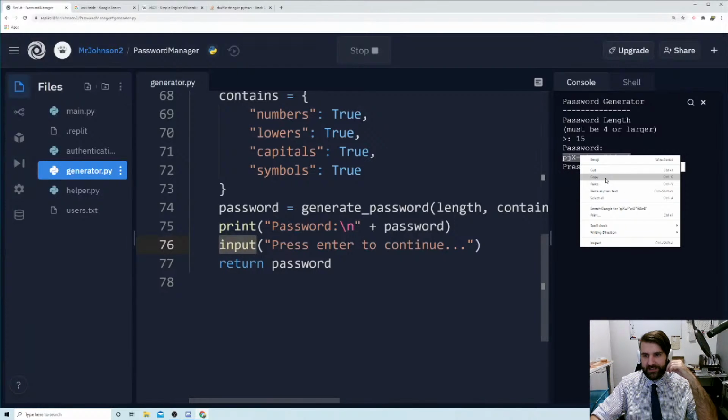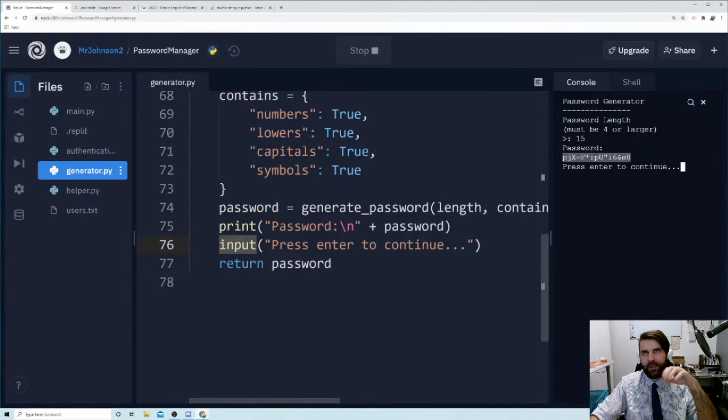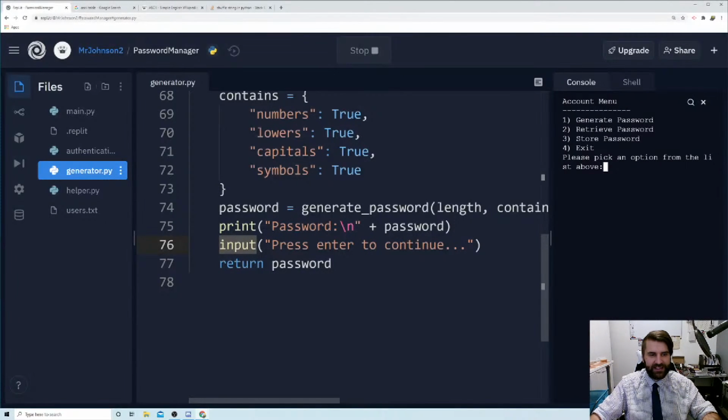So I can select this now. I can copy this, and we might look at actually how we might use Python to automatically add this to the user's clipboard, and then we could print a message saying maybe added to your clipboard, so that the user doesn't actually have to copy this. It's automatically done when they generate it. So now if I press enter to continue, I'm back at the account menu, and now I can generate another password, length 16. Okay, I've got my password. I can press enter to continue, and this is working lovely.